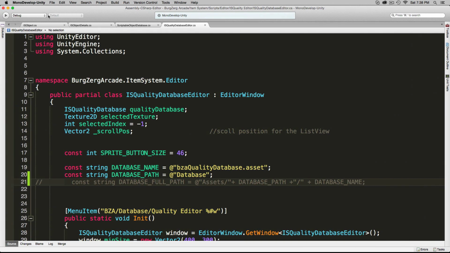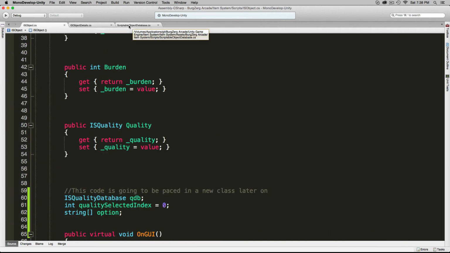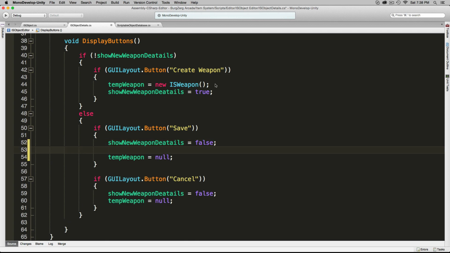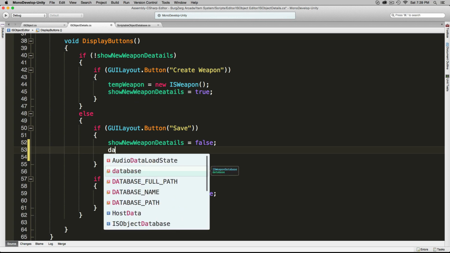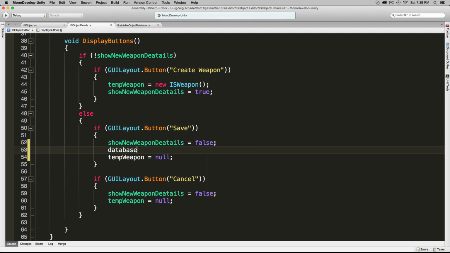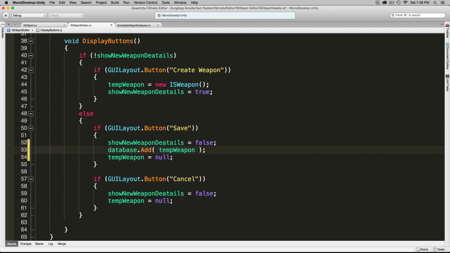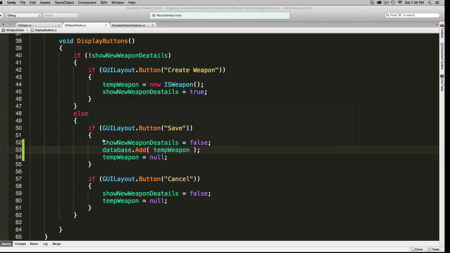So, save button. Right here, the details. So we're storing everything in a temp weapon. And down here, right before we set it to null, we want to save it. So we need to grab, again, a reference to that database. We should already have it for the weapons. I'm just trying to think what I called it. Looks like I called it database. Yep, it's an IS weapon database. So I just called it database. database.Add. We're going to add the temp weapon. Go ahead, save that off. Then we go ahead and null it out.